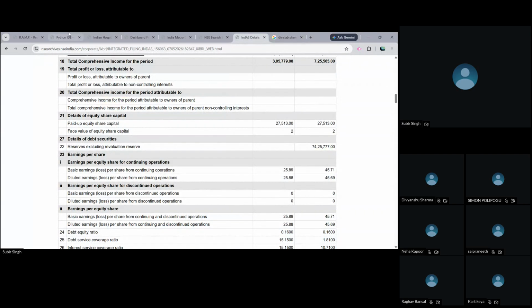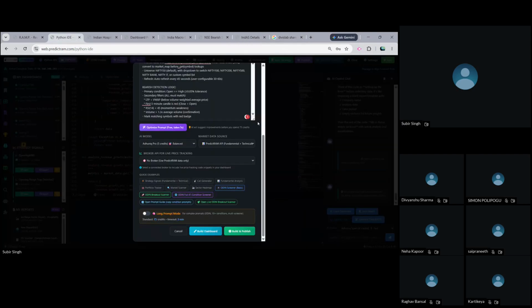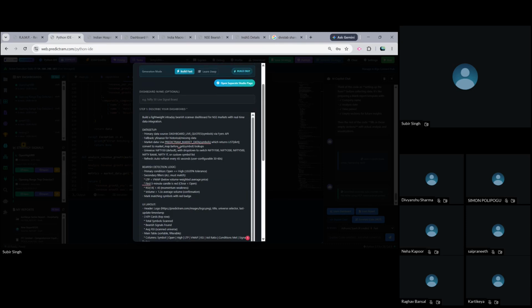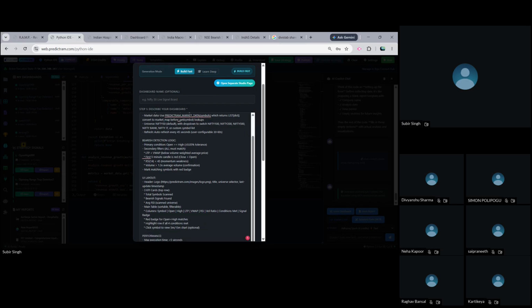Right. So again, you have to be very careful when building strategies. This is the prompt we gave, that he built a lightweight intraday bearish scanner. In this scanner, we provided the conditions. Prime condition is open equals high, plus or minus 0.05% tolerance. Secondary filter is LTP is less than VWAP. What is VWAP? Volume weighted average price.